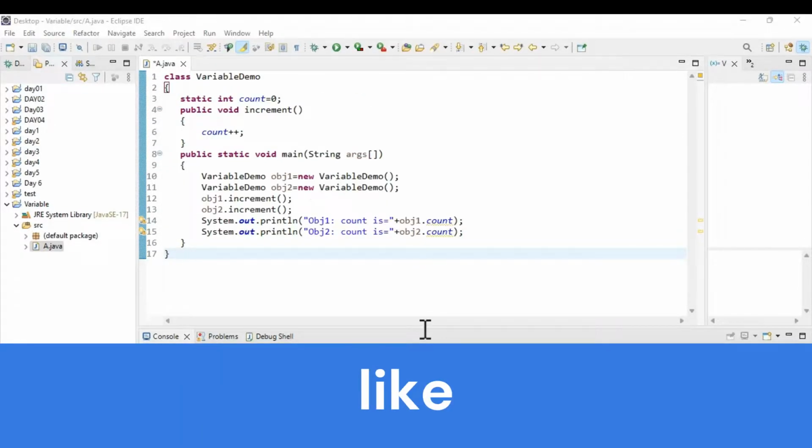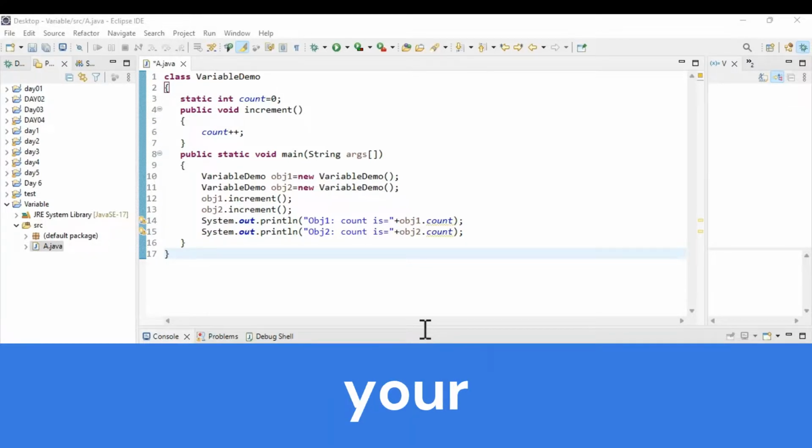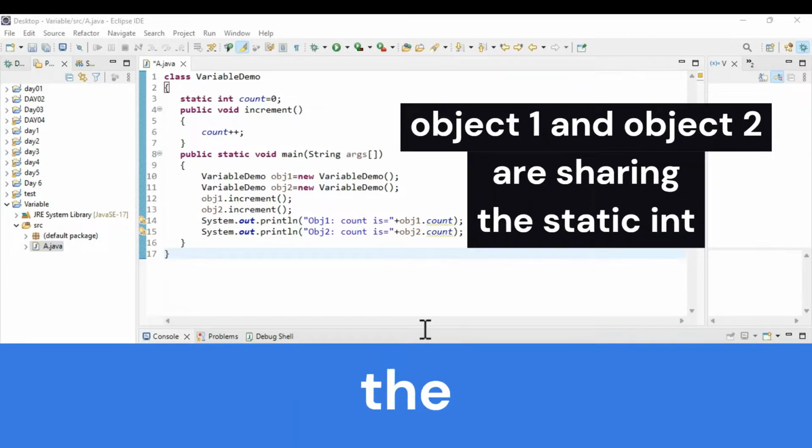As you can see in the above example, both objects are sharing the same copy of the static variable. That's why they displayed the same value of count.